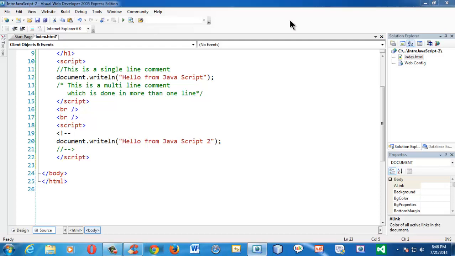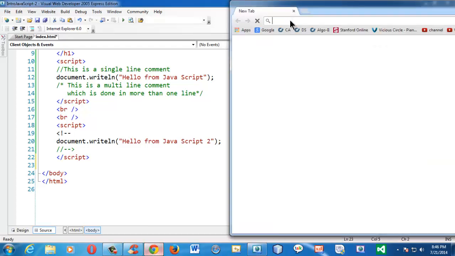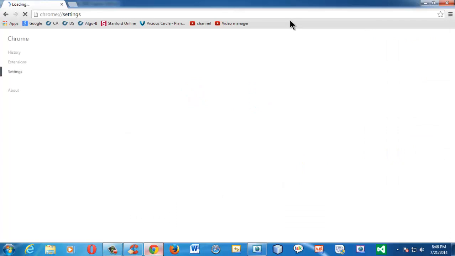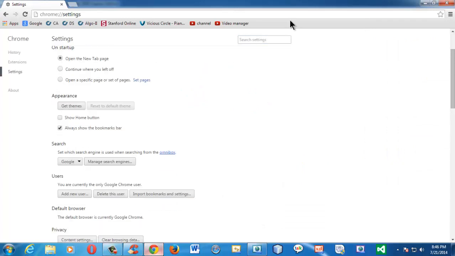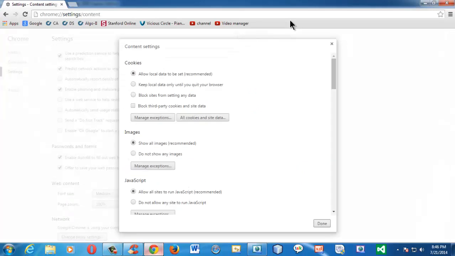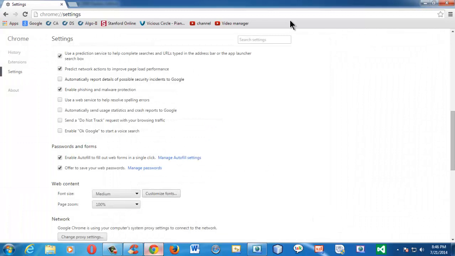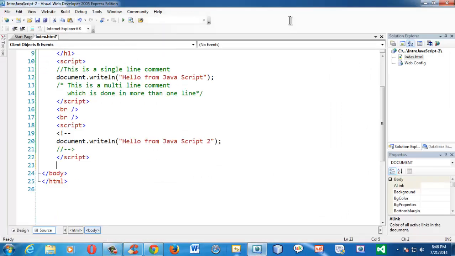Okay, so if you go to Chrome, go to the settings option, then advanced settings, and you have content settings here. If you turn on this option, do not allow any site to run JavaScript, unexpectedly or wantedly, then if you get back to your IDE, you can make use of this NoScript tag here.